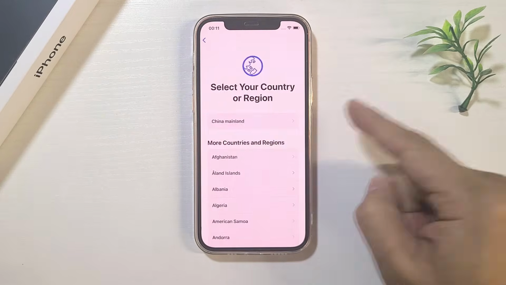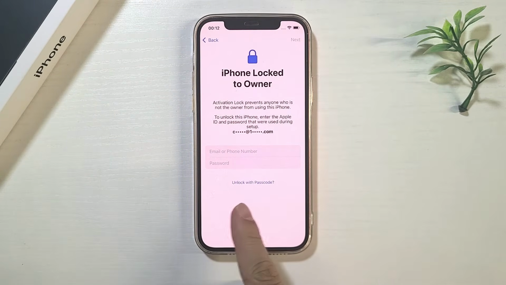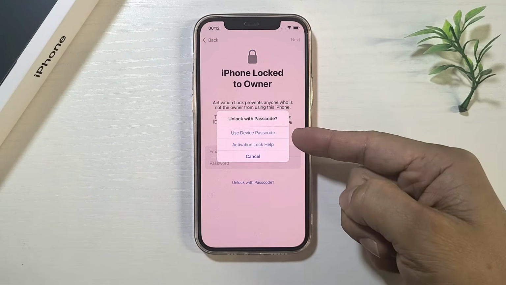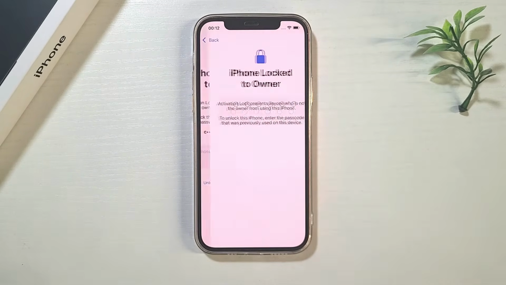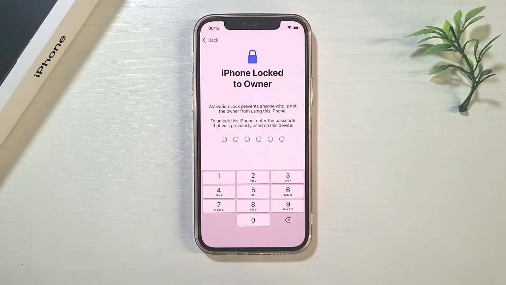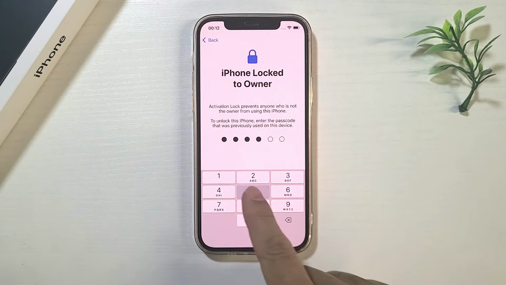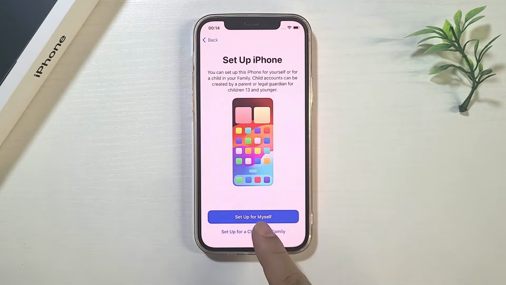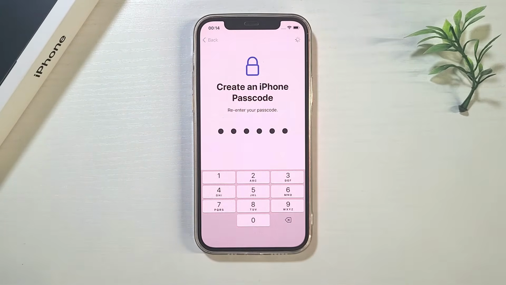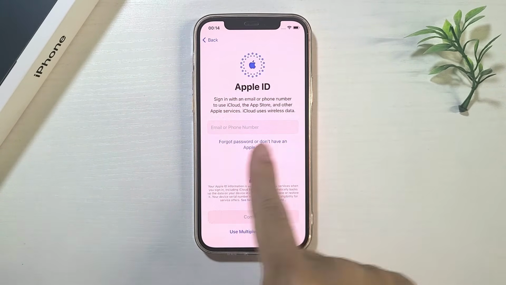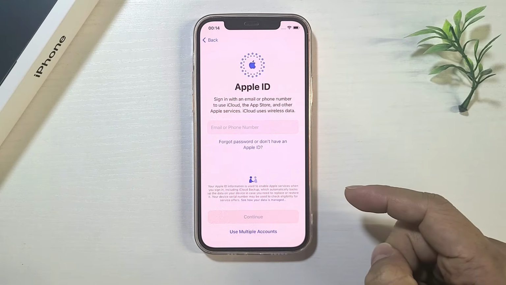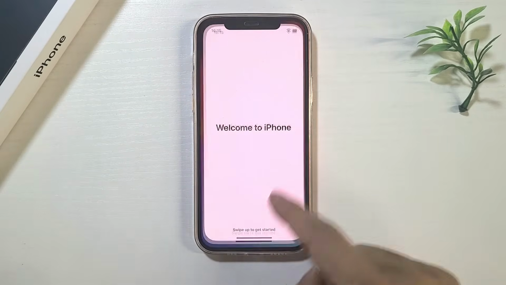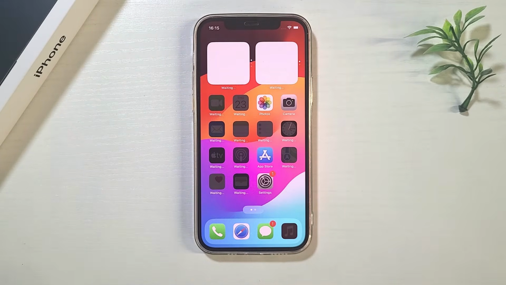Set up your iPhone again. When prompted to enter your Apple ID and password, tap Unlock with Passcode. Tap Use Device Passcode. Enter the passcode that was previously used to unlock this iPhone. This will remove the activation lock. You can now continue setting up your iPhone. When prompted to sign in with your Apple ID, skip this step. Now your iPhone is like a brand new device.